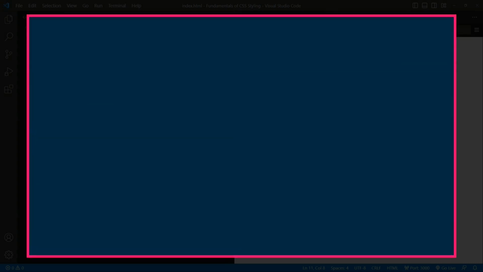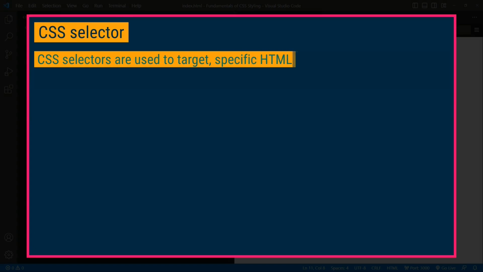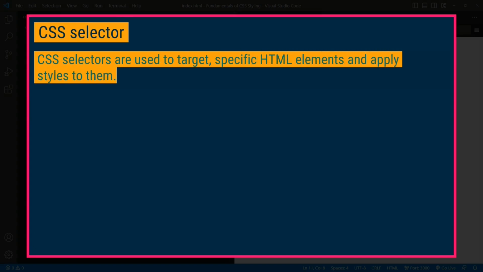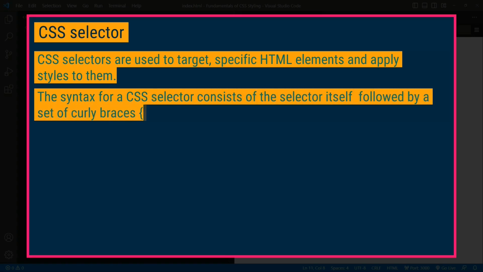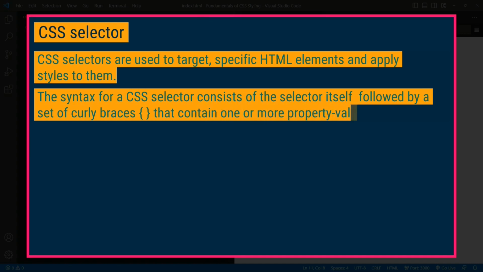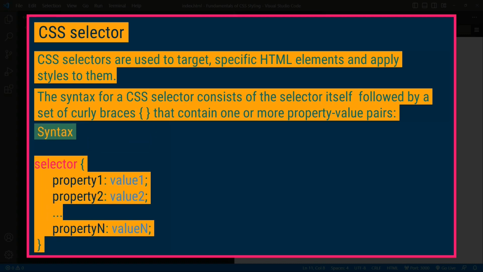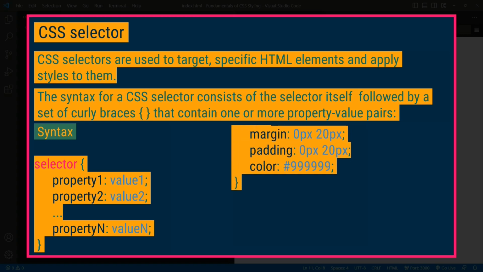CSS selector. CSS selectors are used to target specific HTML elements and apply styles to them. Syntax for a CSS selector: the selector itself, followed by a set of curly braces that contain one or more property-value pairs. Look at the syntax example: selector, property 1, value 1, property 2, value 2, up to property n, value n.